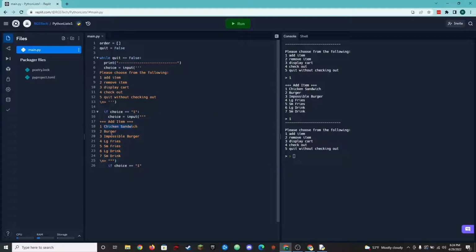Now 1 can be chicken sandwich and 2 can be burger. So I can reuse the choice variable. I don't have to, but it's keeping it kind of simple. If I don't need to add any more variables, no reason to add more variables. It's just more names to keep track of. So if choice equals 1 this time, it's a chicken sandwich. So I'm going to say order dot append chicken sandwich. What it's going to do is just add the string chicken sandwich to my order.